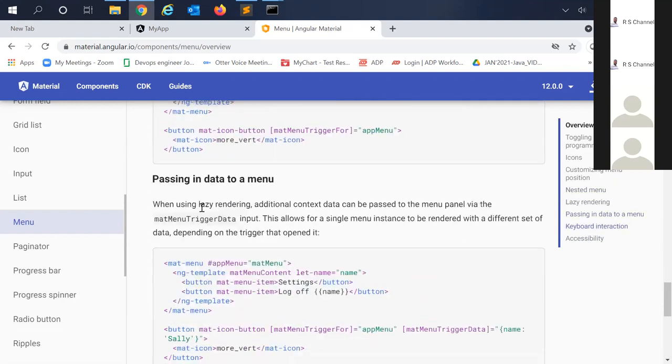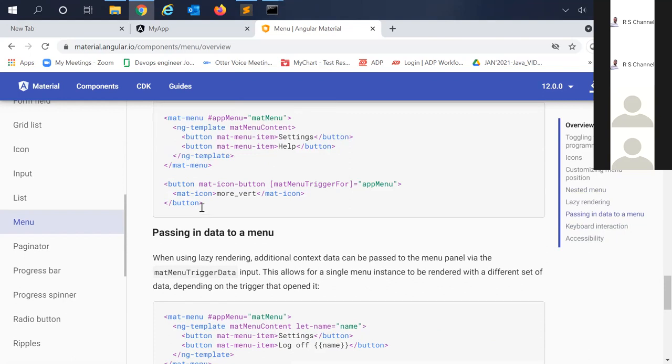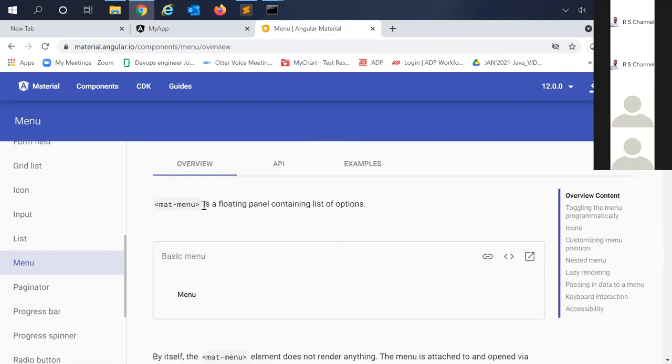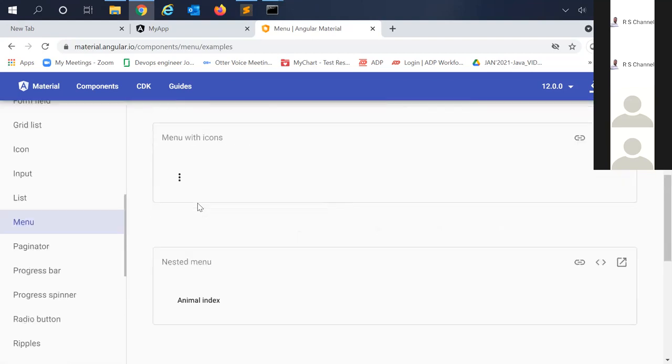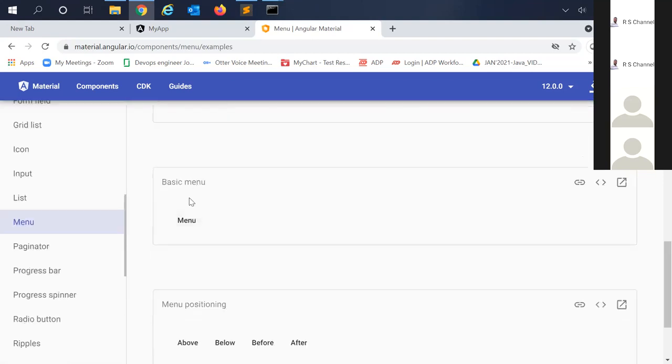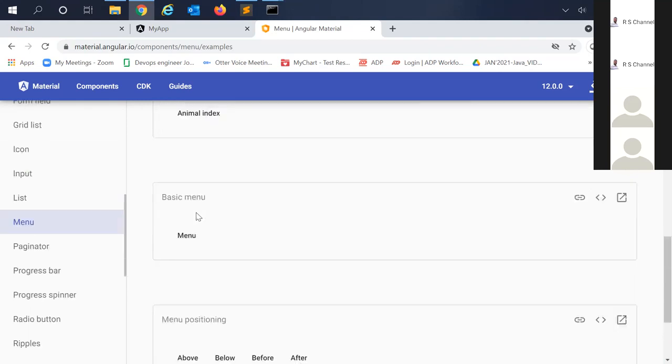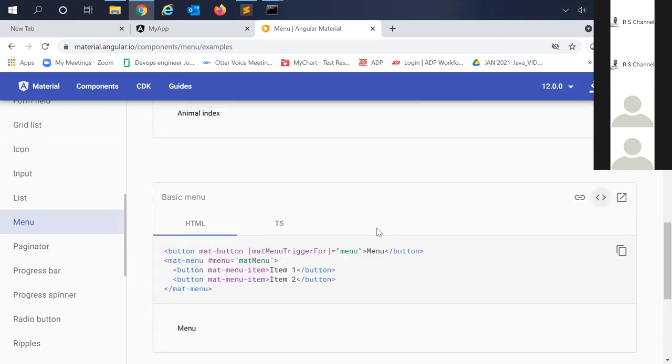One second, sorry to interrupt here. If you go to the example, scroll up to the top, there are 3 tabs. One is overview, other is API, third is example. In example, you can see the content, like how the menu is going to look like. You can click and see. And you can see the source code also. There is a double angle bracket on the right side. That will give the source code.